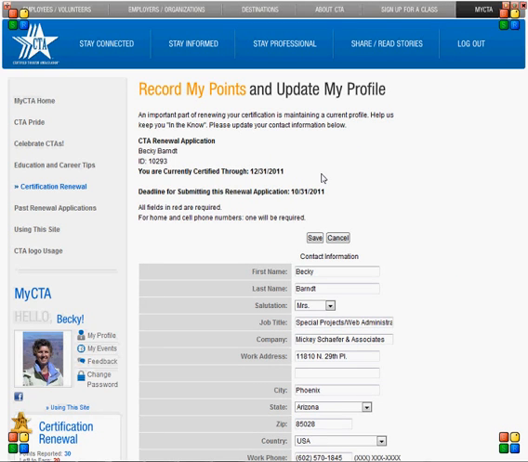The first page of the renewal process is your personal profile page. The top of this page reiterates the date you are certified through and the deadline for submitting your renewal application. The next part of this page is your personal profile. Keeping this updated ensures that we have your accurate work and contact information on file so you don't miss out on important renewal announcements, special CTA events, and other happenings.